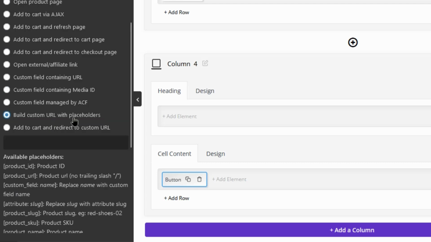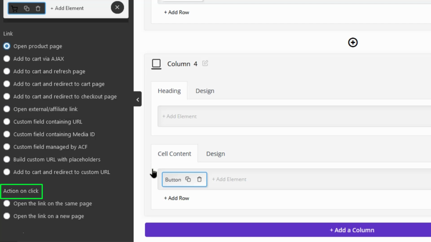Build custom URL with placeholders. By choosing this option, you can create a custom URL by adding available placeholders listed in the bottom of this section, and then direct your customers to see that specific page when they click on the button. Action on click. In this part, you can instruct the plugin to do one of these actions when the customers click on the button, to either open the link on the same page or open the link on a new page.